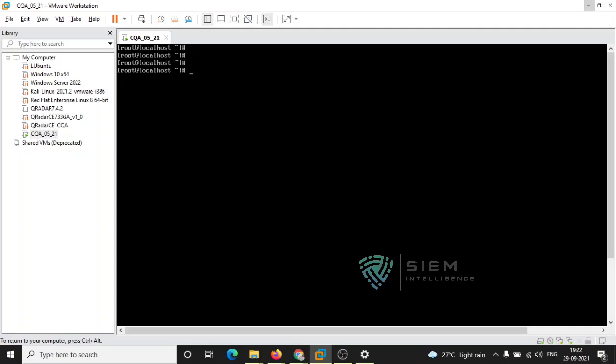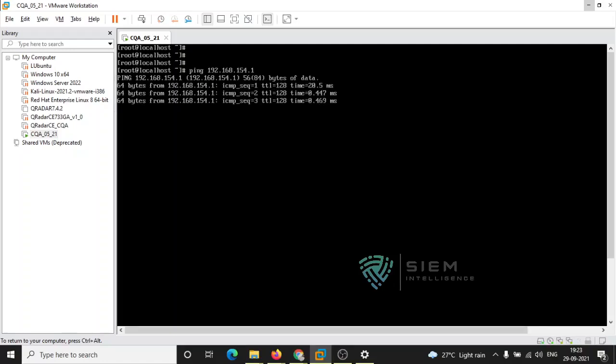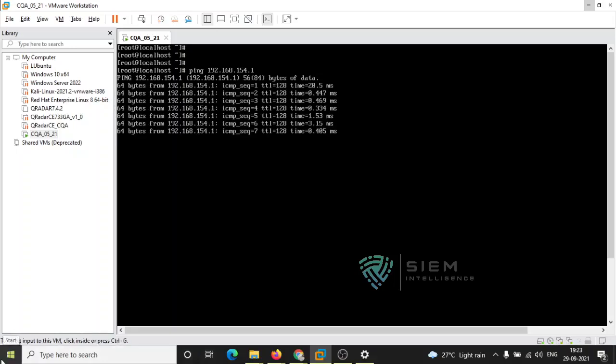I have to check first whether my QRadar is pingable or not. From your client or vice versa, you can check first. Ping 192.168.154.1, I think, yeah. See, my system is now pinging. That means my base machine is able to communicate with your QRadar.